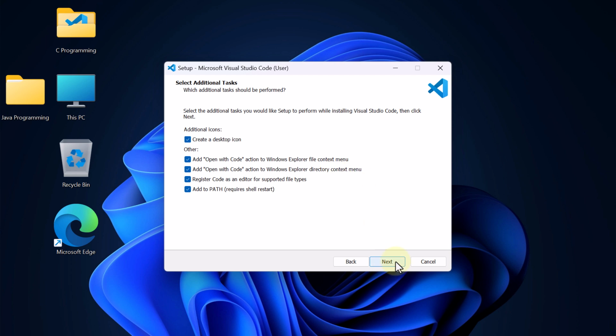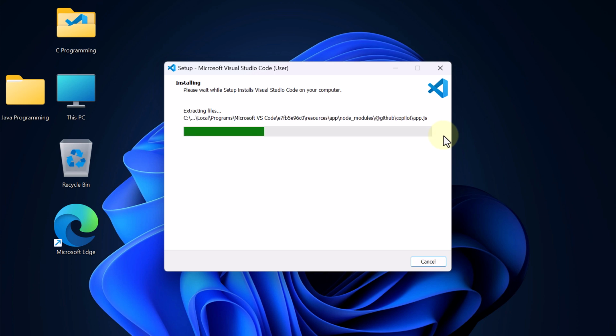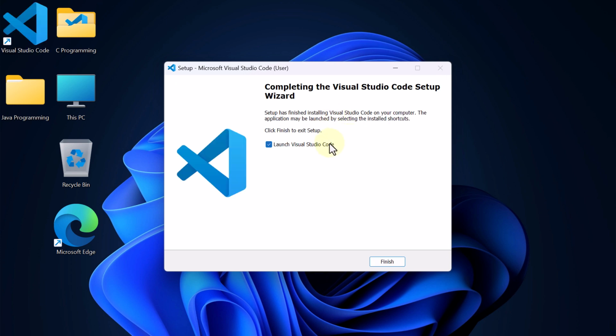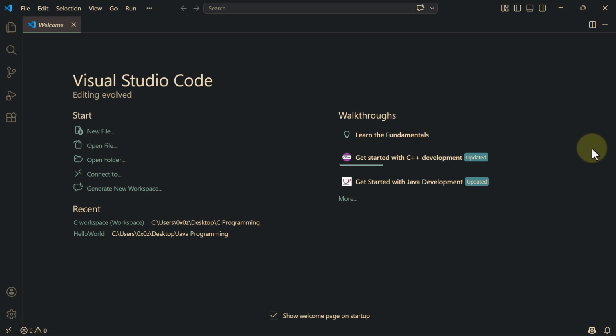And after that, click on next and then click on install. Now it will install VS Code on your computer. Once the installation is complete, we will check this option which says launch Visual Studio Code, and then we will click on finish and it will open up VS Code. And with this, we have installed VS Code on our computer.